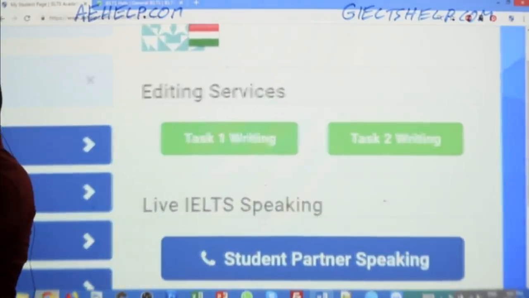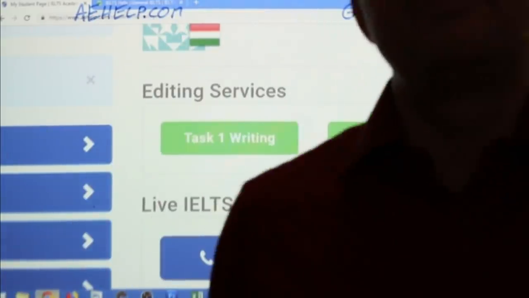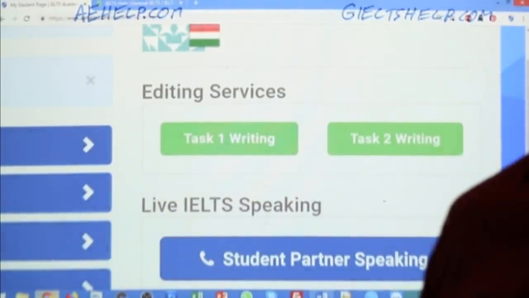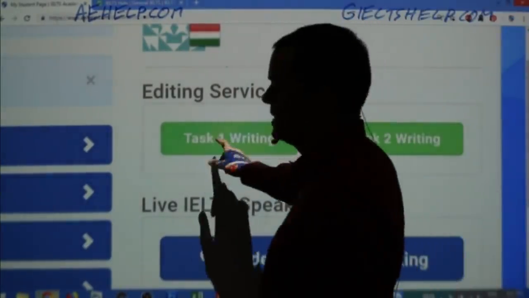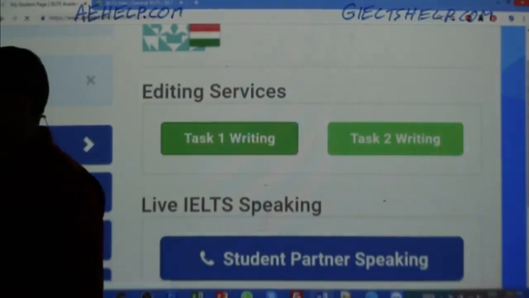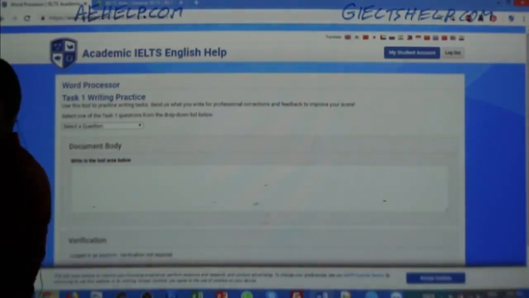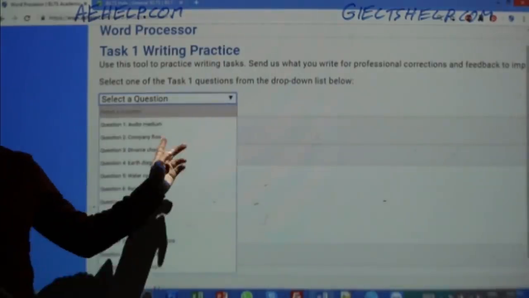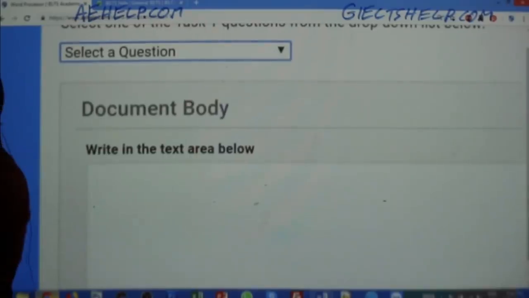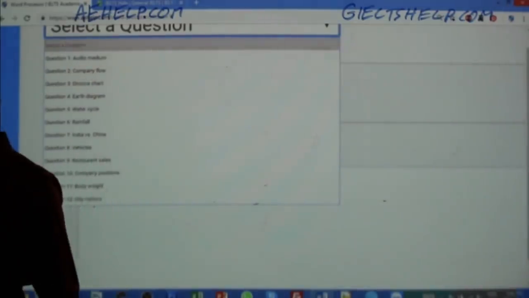So here we have our editing services. Okay, I'll make it even a bit darker because it's got a bright background here. It's a light gray, so it's much brighter. Here, so you can see this big green button here, task 1. If you click on that, then you get to this page here, which is a word processor. And in this page, you can choose a task 1 question from this drop-down menu.